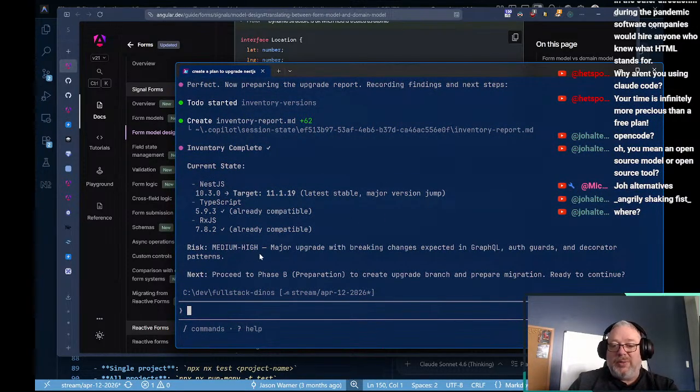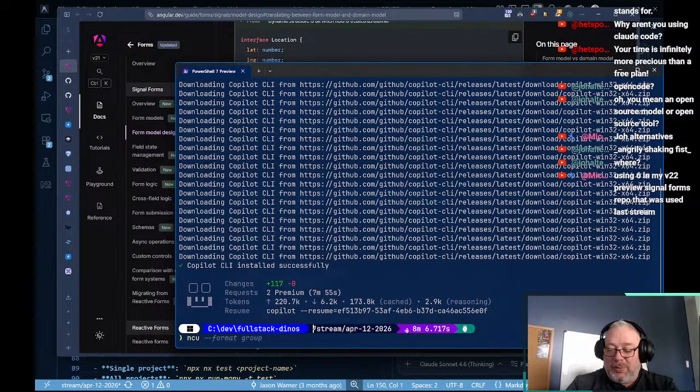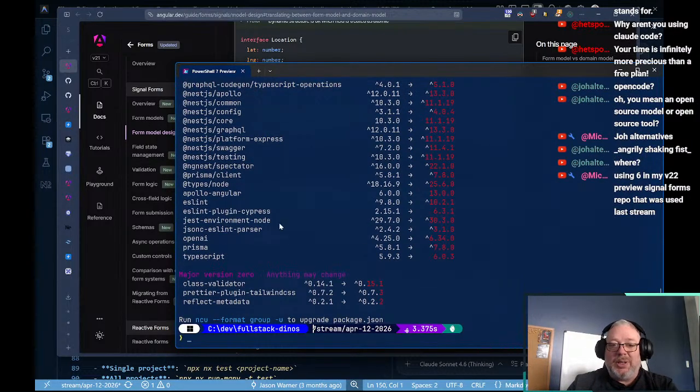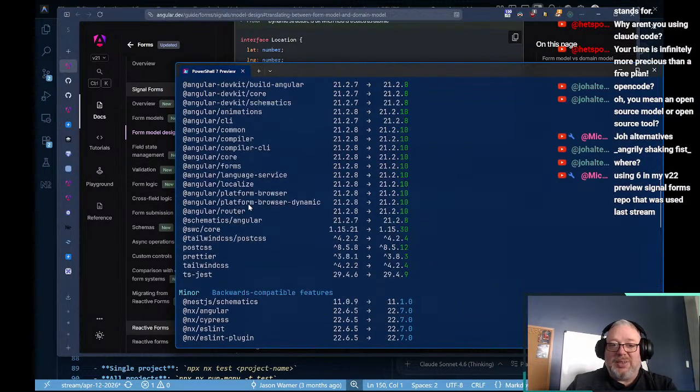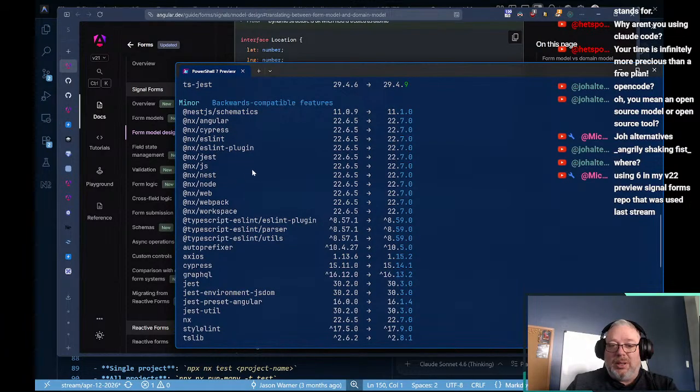So inventory complete, medium high risk, major upgrade with breaking changes expected in GraphQL auth guards and decorator patterns. Great. I'm gonna just, for right now, let's exit because I want to take a look. And let's see if we can at least upgrade NX and Angular. And once we upgrade NX and Angular, then we can start taking a look at what I think we can do is use NX to upgrade Nest.js slowly.